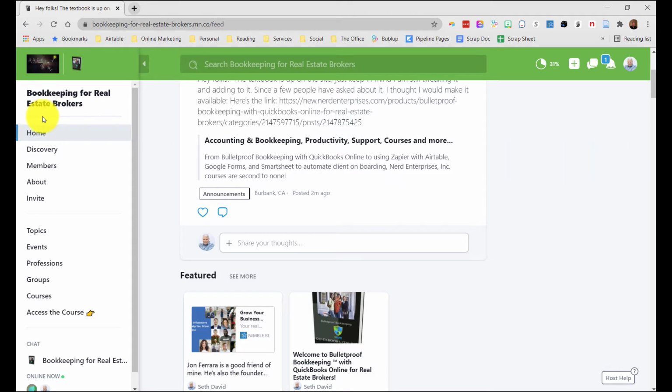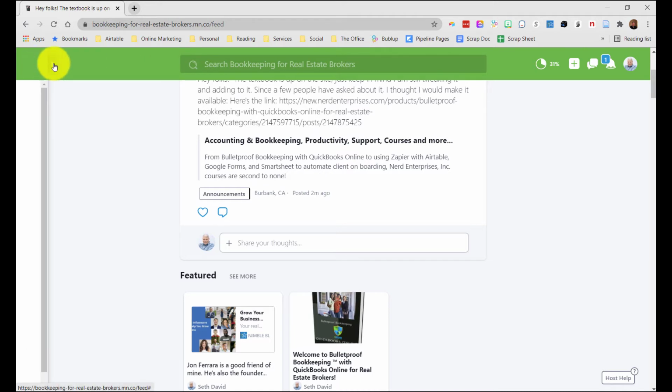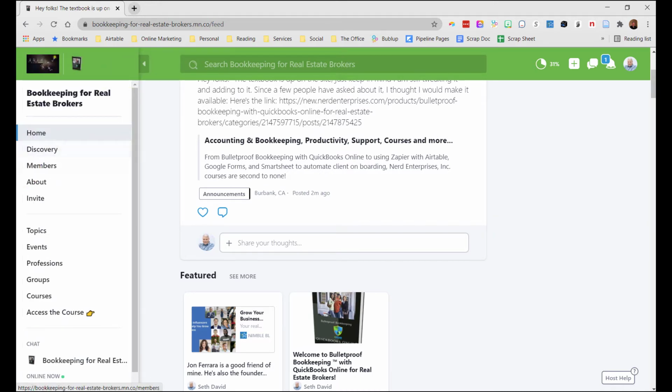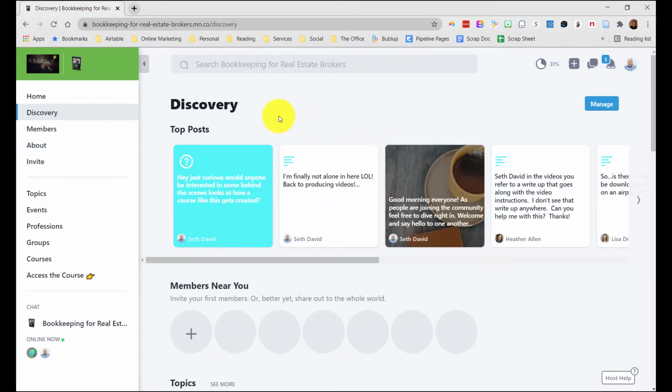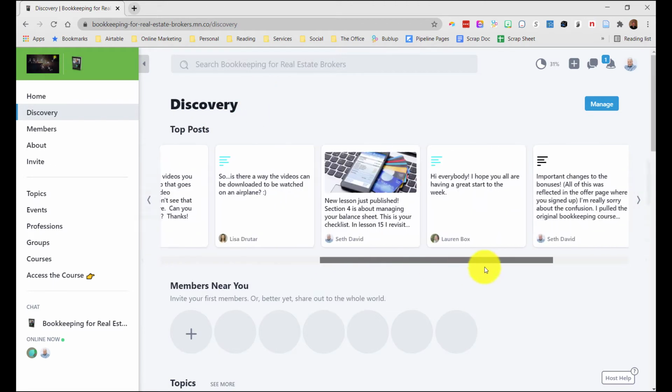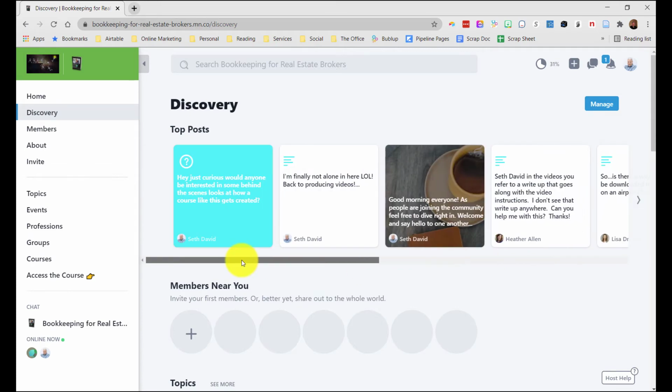So initially, yes, it might look like it's just this one long run-on string of posts without any real organization. However, the first thing I want to encourage you to do is look on the left. If for some reason your navigation looks like this, just click the little arrow there, and click here where it says Discovery. In Discovery, it's going to show you top posts. It's going to start encouraging you to look at the things that you might be interested in.